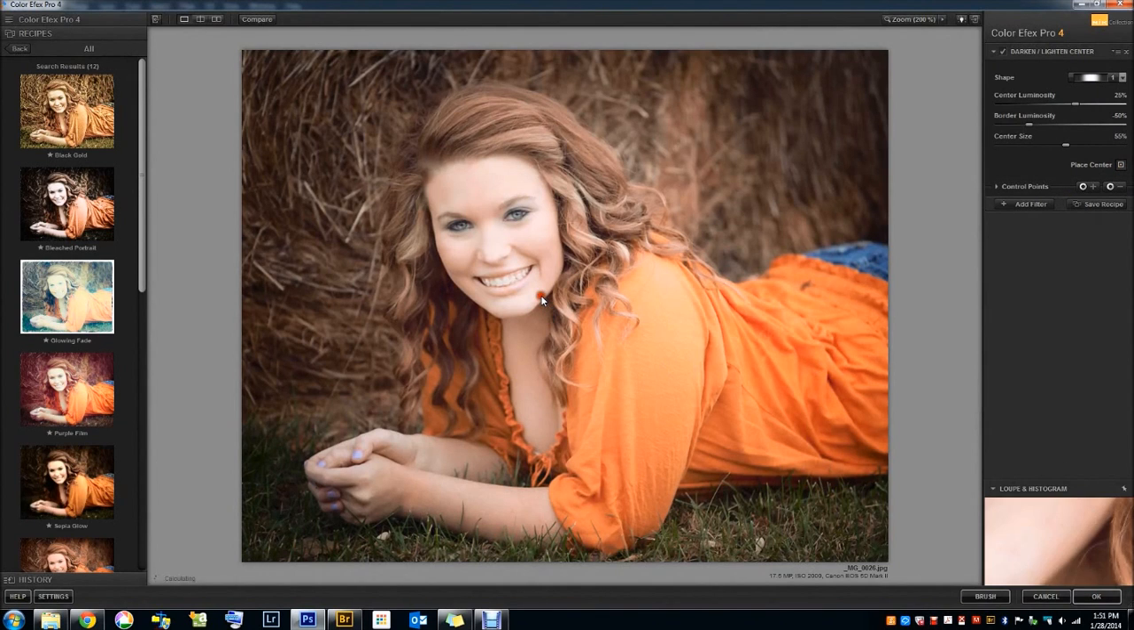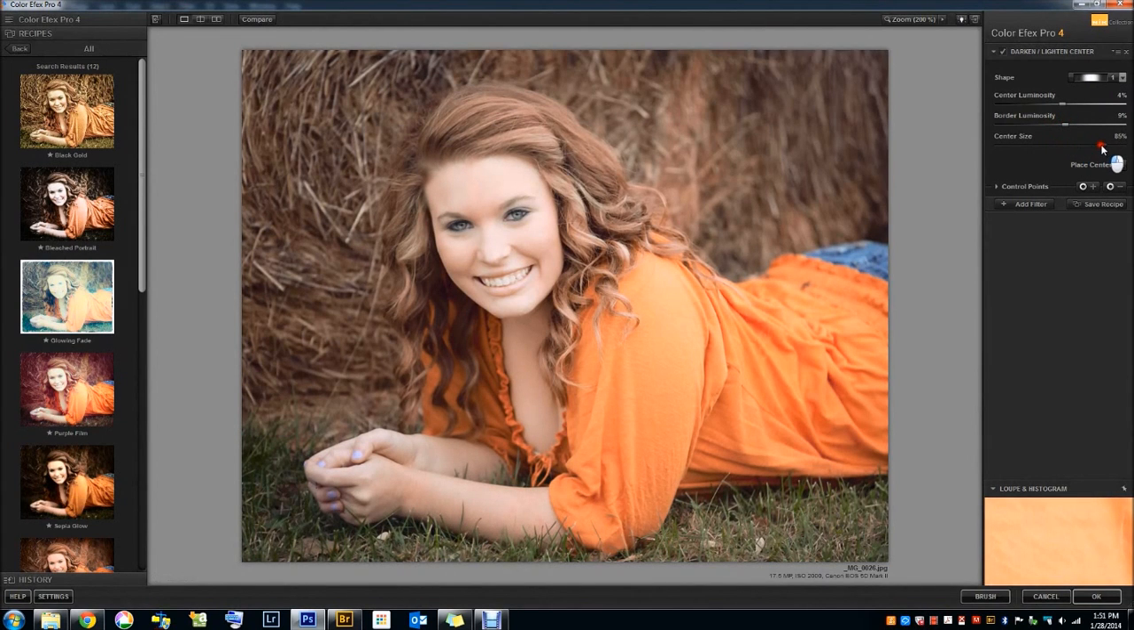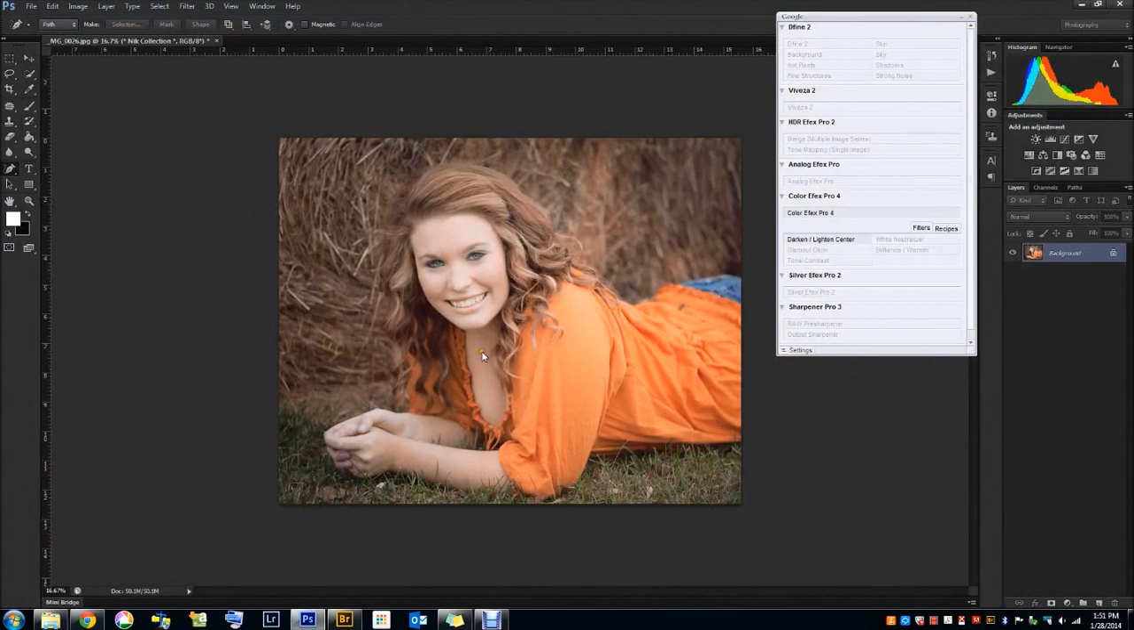I can place the center right over here. It's too much dark, and you can see that it lightened it here just a little bit and darkened it around the edge. She stands out as a subject. There's so many times where I see a flat image like this. The subject doesn't stand out as much as she should. A little bit makes your subject stand out, and that's the whole point of photography, is to make your subject stand out. Okay, so I'm just going to click cancel here.